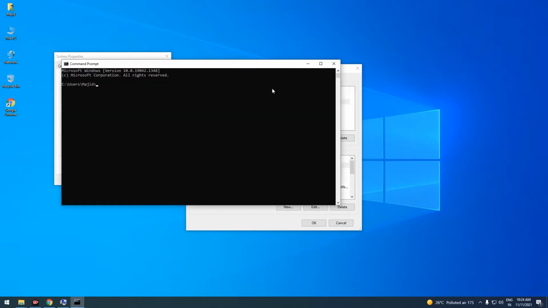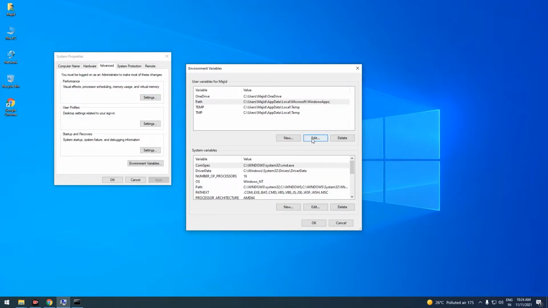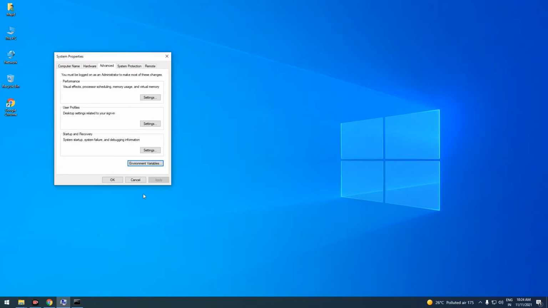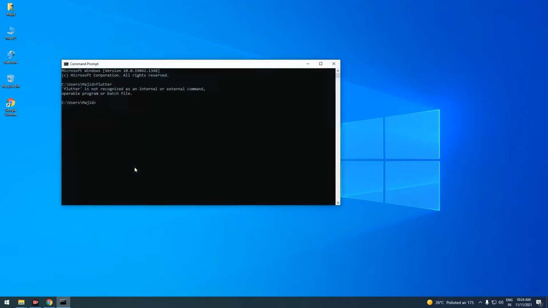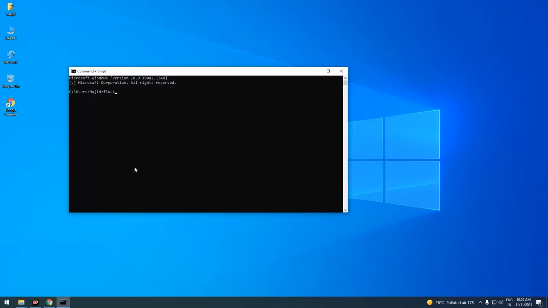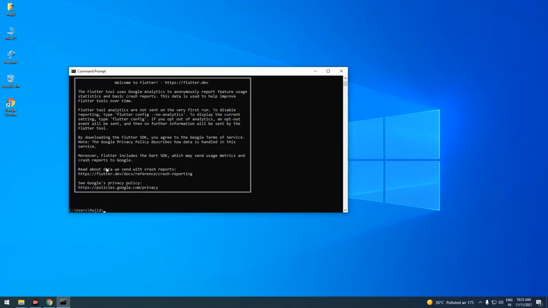And one thing I would like to show you is that before we update our path, I'll type cmd and I type flutter. Here you can see that we don't have it because we haven't updated the path. So now I'm gonna click on edit, click on new, paste the path that we have just copied, okay, and after that I'll just exit that for now, and I'll open one more command prompt, type flutter. Because the path is updated, now the command line has access to the Flutter package that we have just extracted, and here you can see we have a welcome screen. So this is how we have set up our path.